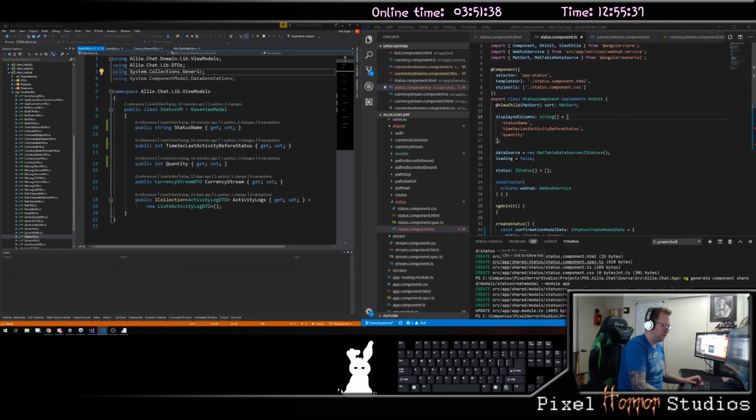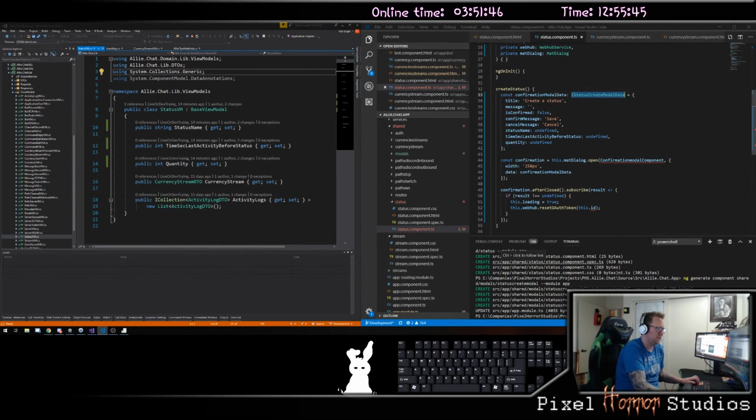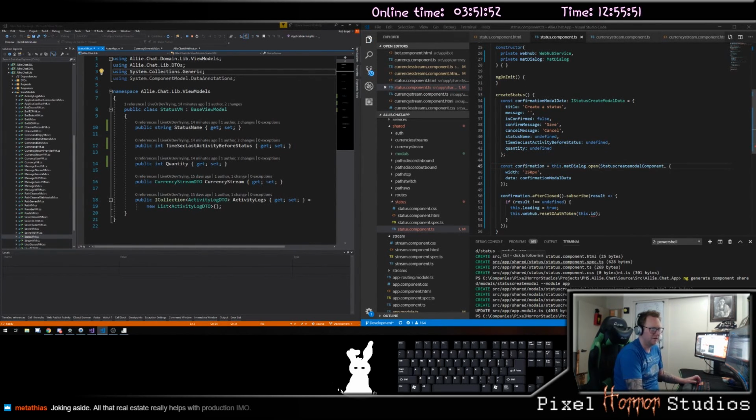And we want to do this for a mat dialog, so I'll bring that in. And then this is a status create modal component from the sidebar, hide to right, taking all the real estate.